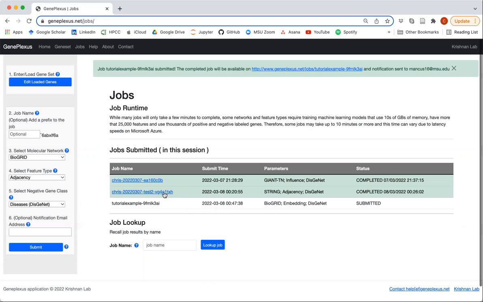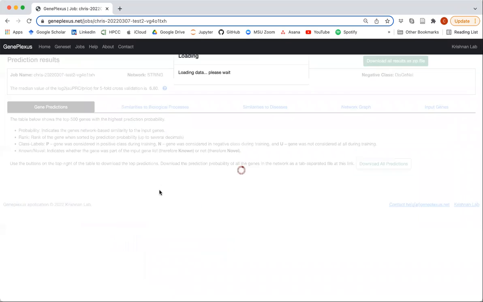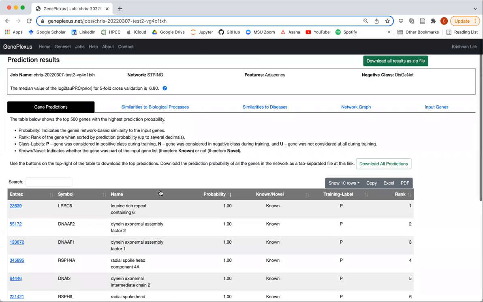So what we're going to do is go to a previous job, which is the same example that's used on the website. When you click the link, you get to the results page. On the top here is all the information the user selected to run the job: the network, the features, the negative class, and the job name. We also report the median value of 5-fold cross-validation on the gene set, if there are enough positives where we can do 5-fold cross-validation.